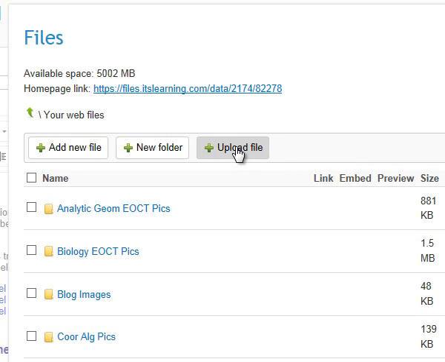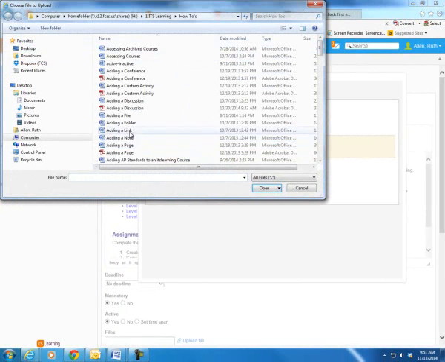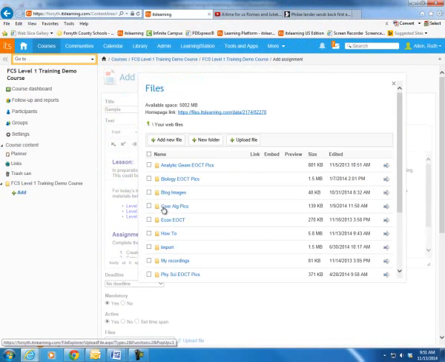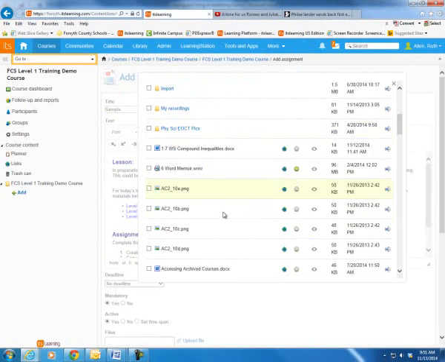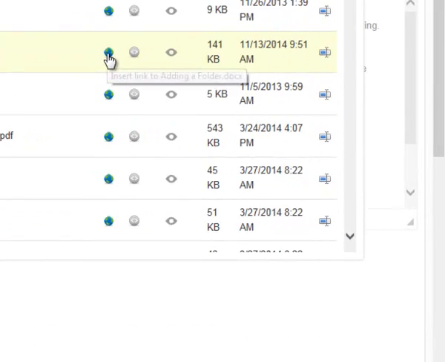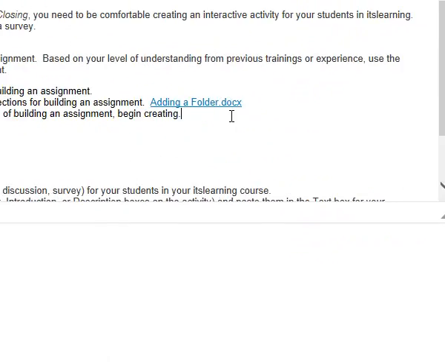Once this loads, I'll just say Upload File. I'll browse to find the file off of my H drive. I'll see that it's been added. I'll hit Save. At this point, from the list of files that I just added, I'll check the one that I want to actually link to my directions, hit the globe, and then I will see that file added to the directions.